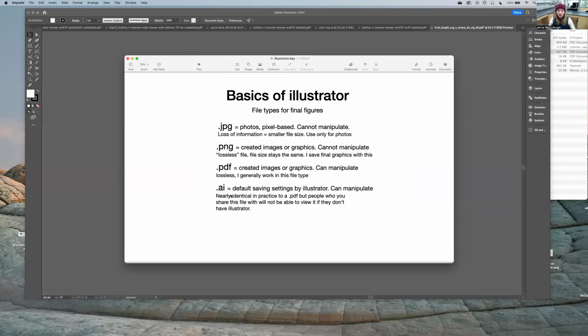And generally in Illustrator, there are 4 types of files. There's JPEGs, which are photos, they're pixel based. You can't manipulate anything that you export as a JPEG, and it's a smaller file size. So generally, I only use this for photos. If a journal requires a JPEG file, that is something that you work in, but you never really work in any kind of JPEG extensions.